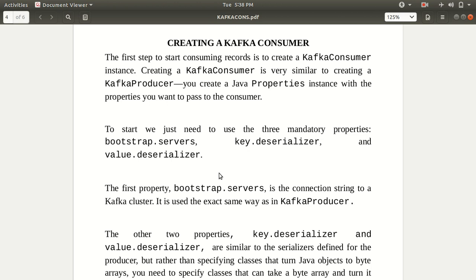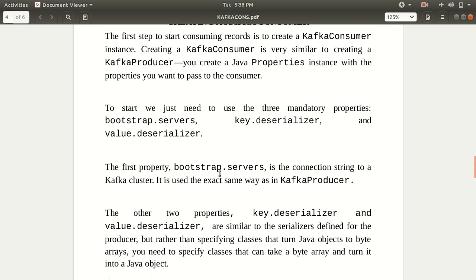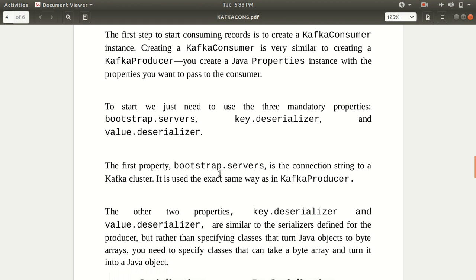In the case of producer, we were having serializer, because over there we were producing, now we are consuming. So we are doing the opposite thing. So we'll discuss these properties one by one. The first property is bootstrap.servers.